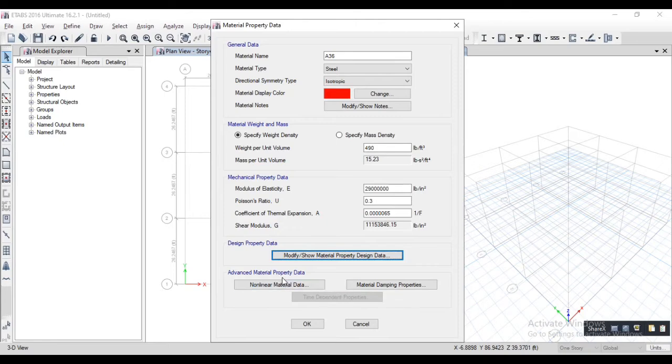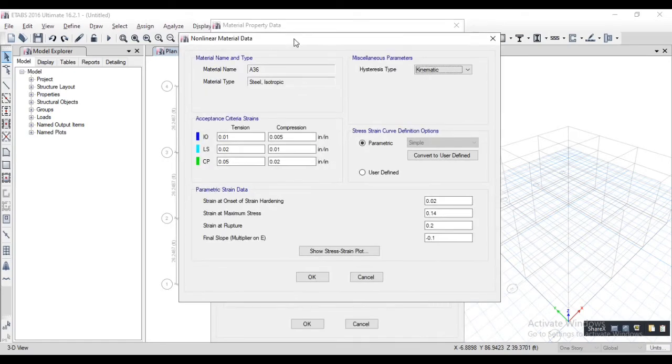If you are doing nonlinear analysis, then you have to go to Nonlinear Material Data. Nonlinear material data is used if you are doing pushover analysis and time history method for seismic analysis, then you have to study the behavior of material, frame and displacement. So what exactly do we enter in this nonlinear window? We model the hinges. There are three types of hinges according to different earthquake standards. One is IO, second is LS, and third is CP. IO means immediate occupancy, LS means life safety, and CP means collapse prevention.